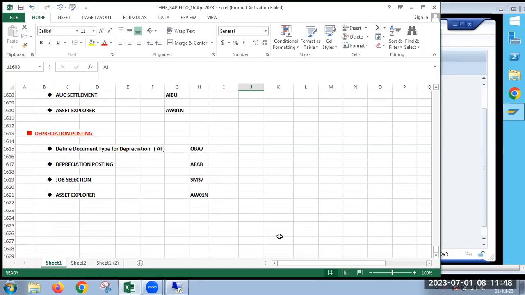It has to be executed as a background job, and we completed the background job through SM37. We checked and found that the planned amount of depreciation had been posted. The depreciation amount was planned first, and after the execution we saw the amounts had been posted. So this is how we made the depreciation posting.